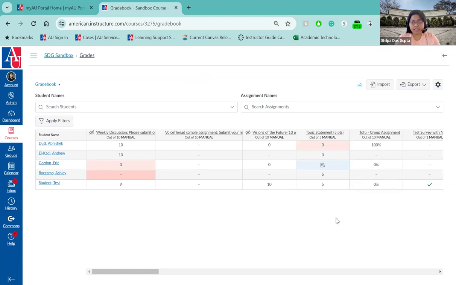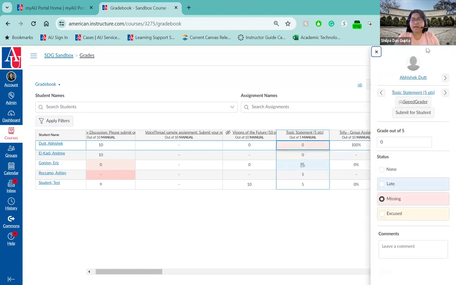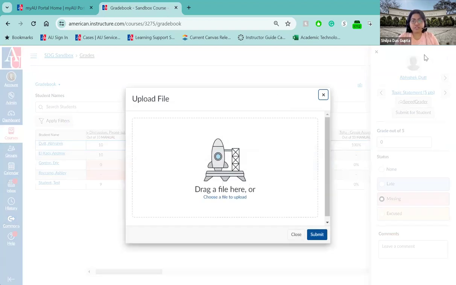Let me show you with a real example. So let's see if I can take this one. This is one assignment, and what I did was I just clicked on the points area, and this little gray arrow button comes up, which when you click on it, brings up this side panel. On that, you get the Submit for Students option. Once you click on that, it basically asks you to upload a document. Now, this document is your student's assignment file.